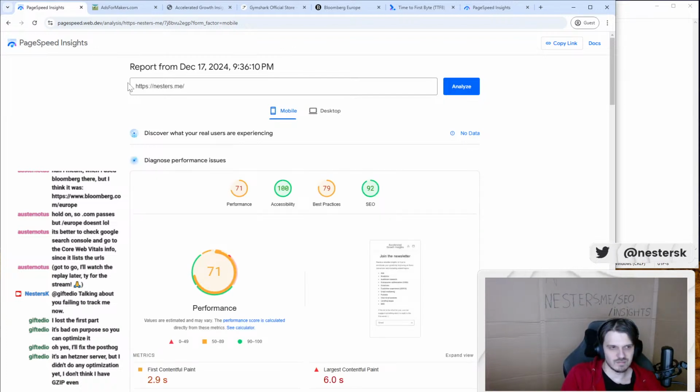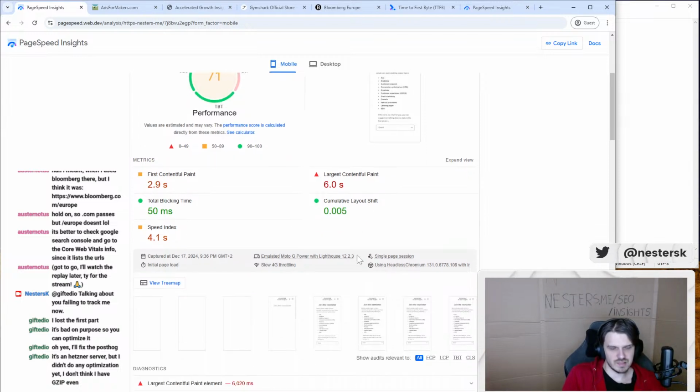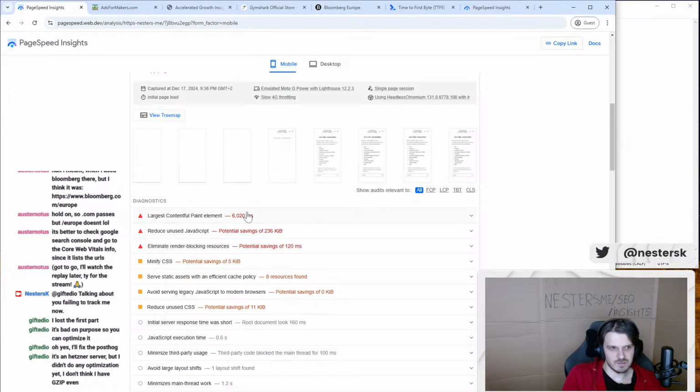Again, 71. I'm getting 71 on my page again, and you can actually see that it's not the total blocking time. It's not the cumulative layout shift. It's actually giving me a really bad score for LCP, only 3 points. It's telling me that the largest contentful paint is very slow.